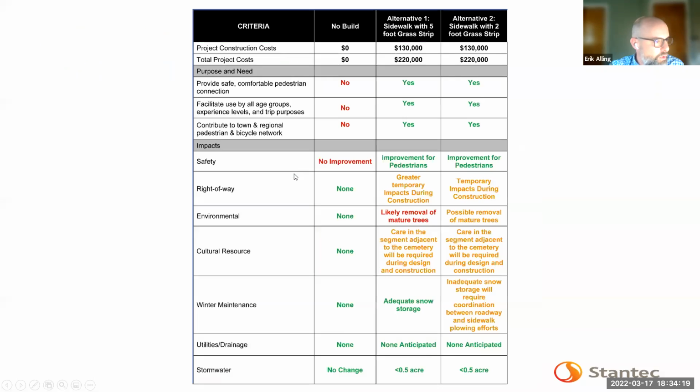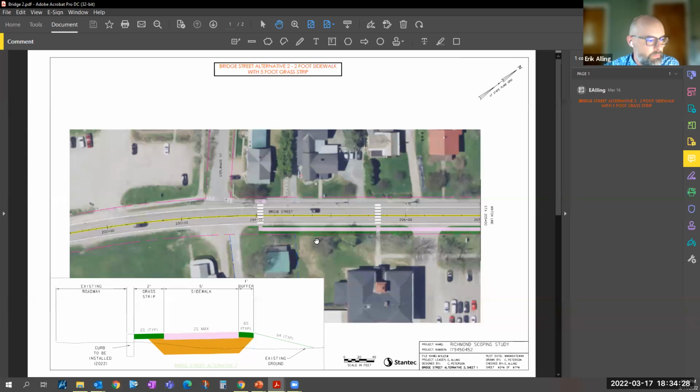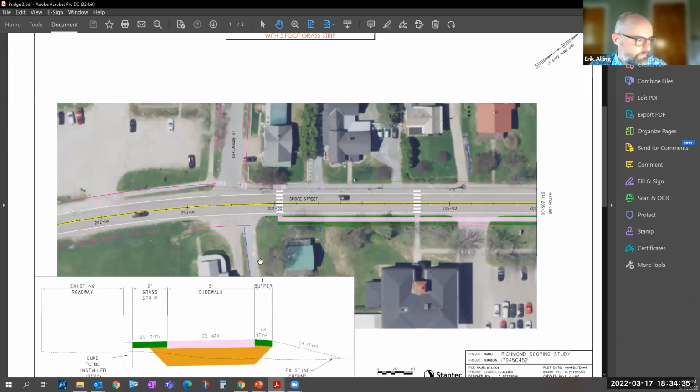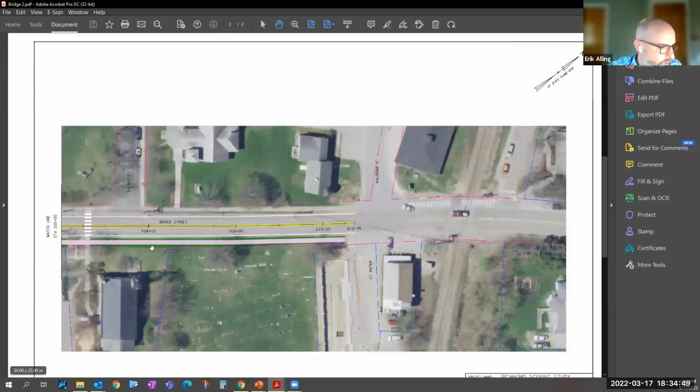So alternative 2 is quite similar. It just has a 2-foot grass strip instead of a 5-foot grass strip. And the reason we looked at this is just to minimize some of those impacts on the backside of the path. So pretty similar typical section, it's just less of a grass strip. And that would match what is going to be on the west side of Bridge Street in this area and what is currently on the west side of Bridge Street through here. That's a 2-foot grass strip today.